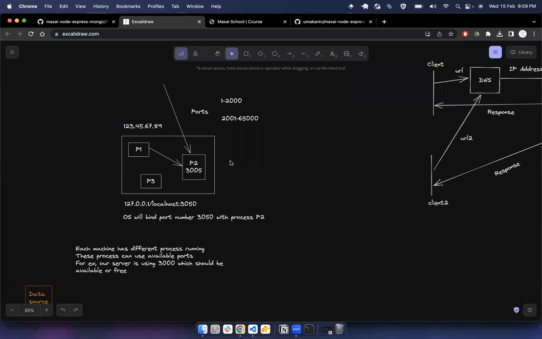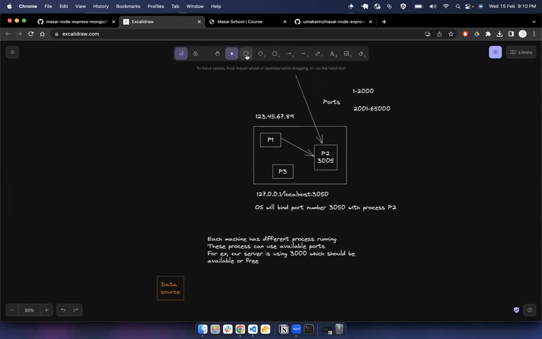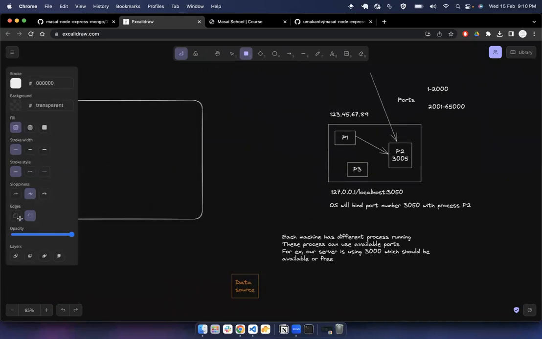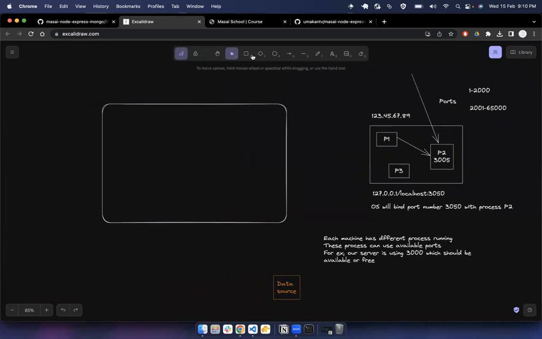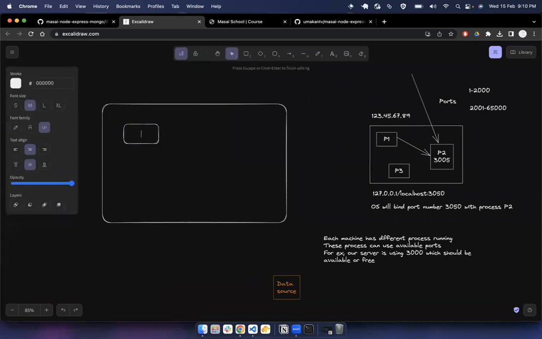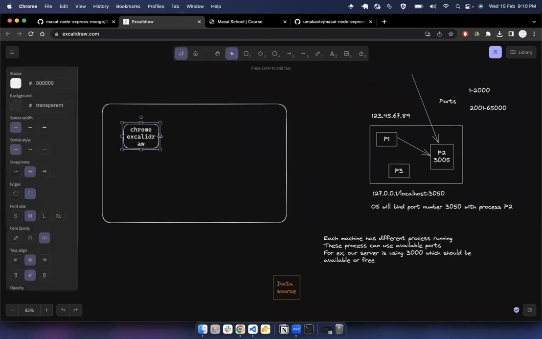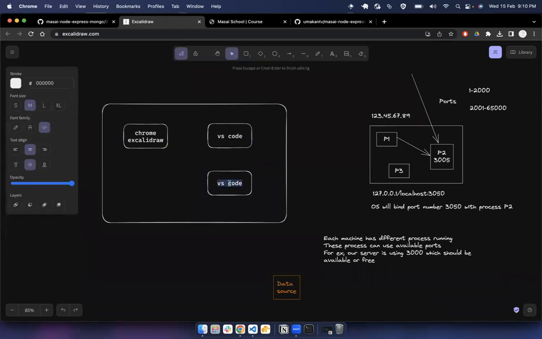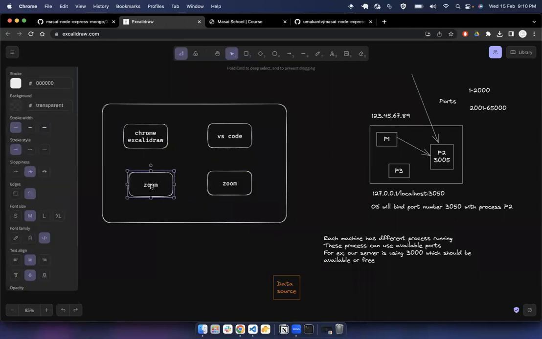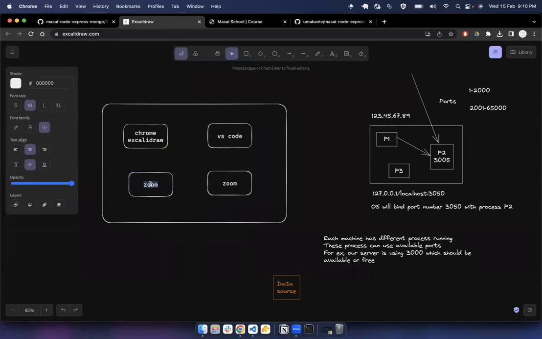Yesterday, I showed you a little diagram showing an operating system. In it, we have multiple processes running. So we have Chrome, in which I have Excalidraw. Then I showed you that my VS Code is also running, so that is another process. Then Zoom is running. So all of these are processes. Then, for example, it could be the file explorer.